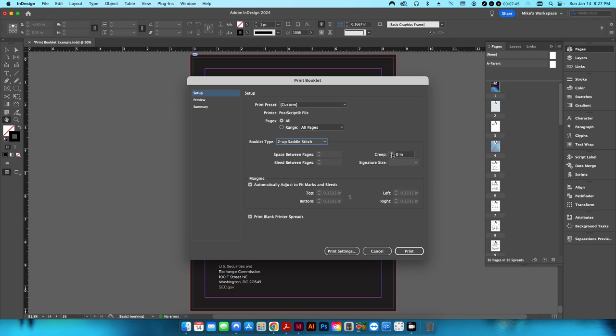You can put in creep settings, if you know what paper you're going to be printing on and how that creeps in or out. I typically just leave it at zero. Most of the booklets that I tend to work with are pretty small, and you really don't have to deal with creep settings too much anyway. I'll leave the automatic adjust to fit marks and bleed checked, although we are basically compensating for that by printing on a large enough sheet already, so you don't really have to worry about that.